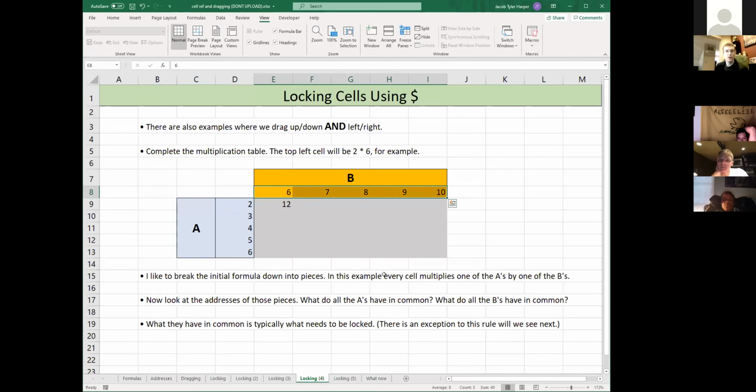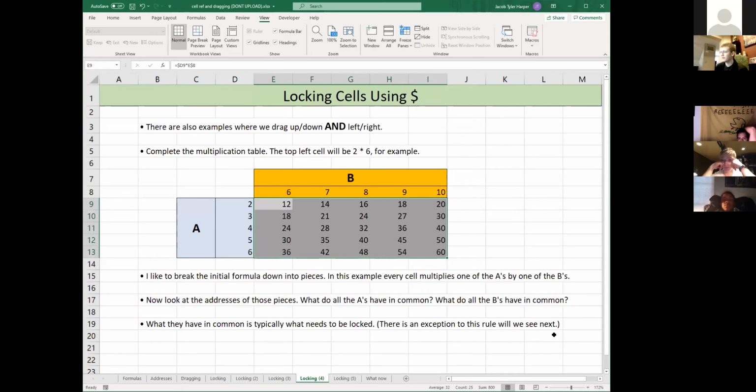Same thing here. What do these 5 numbers all have in common? They're all in row 8. So this red guy, I make sure it never leaves row 8. Now, you have to do this in 2 pieces. I drag it right, I let go, and then I drag it down. There's my whole multiplication table, which is really nice. I only had to do one formula. Saves a lot of time.